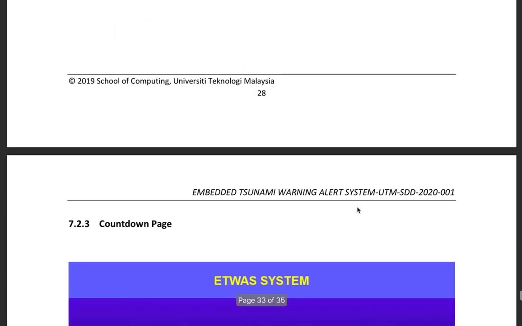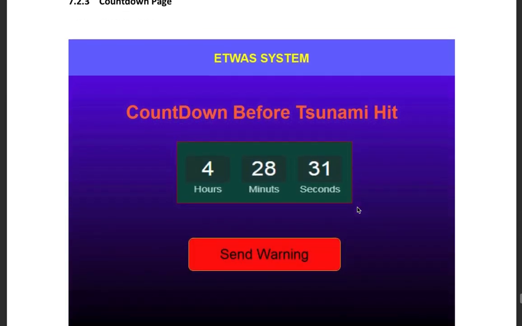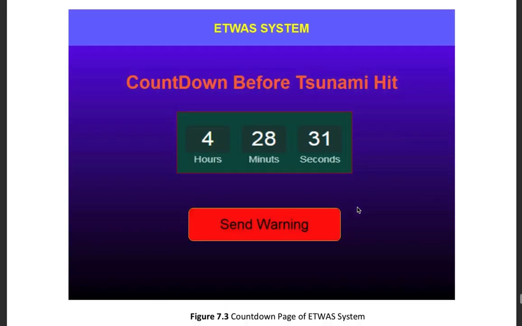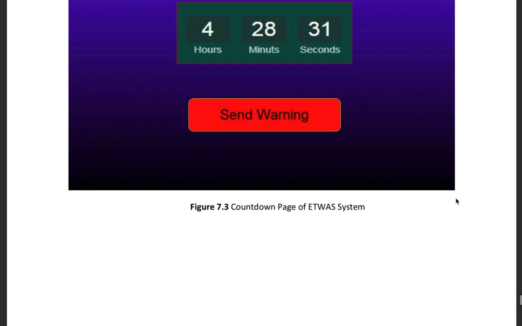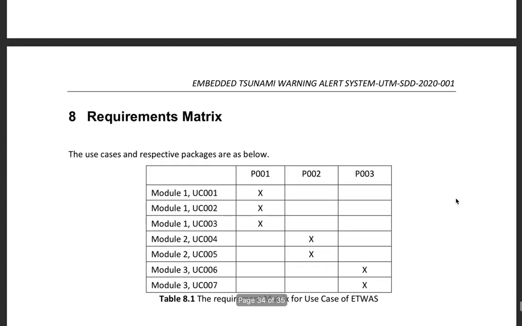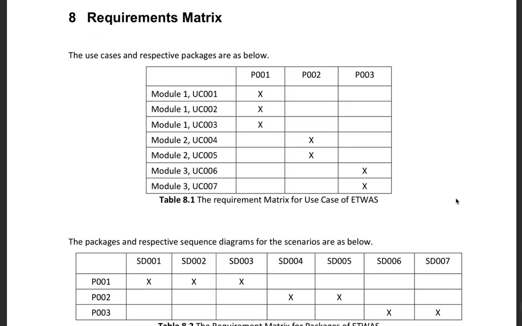And the third one is the countdown page. If a probable tsunami is happening, this page will tick down the tsunami schedule, the time it will hit, and it will also be able to send warnings to the respective users through this module. Alright, so that's all for the project presentation.